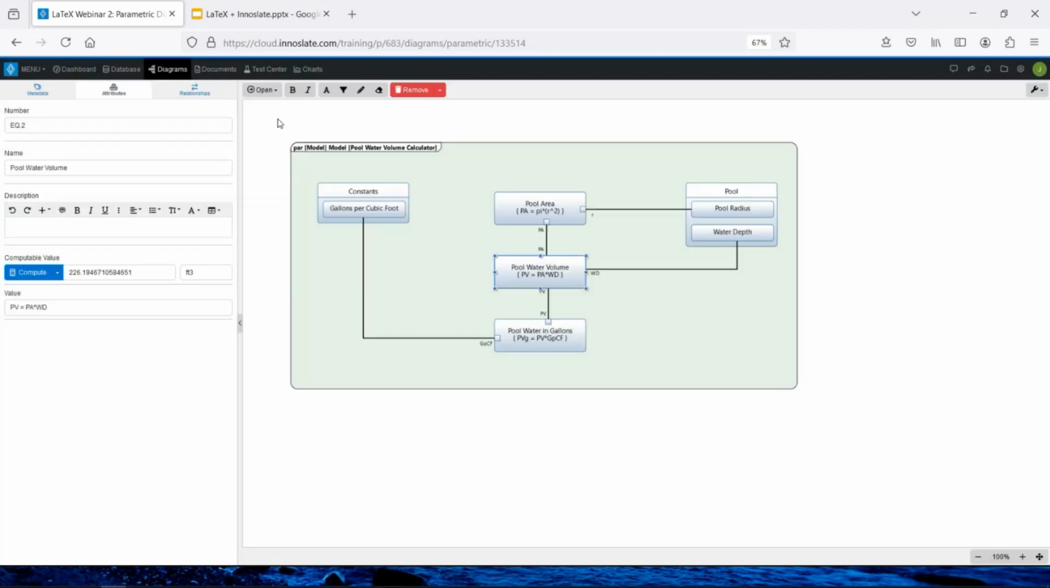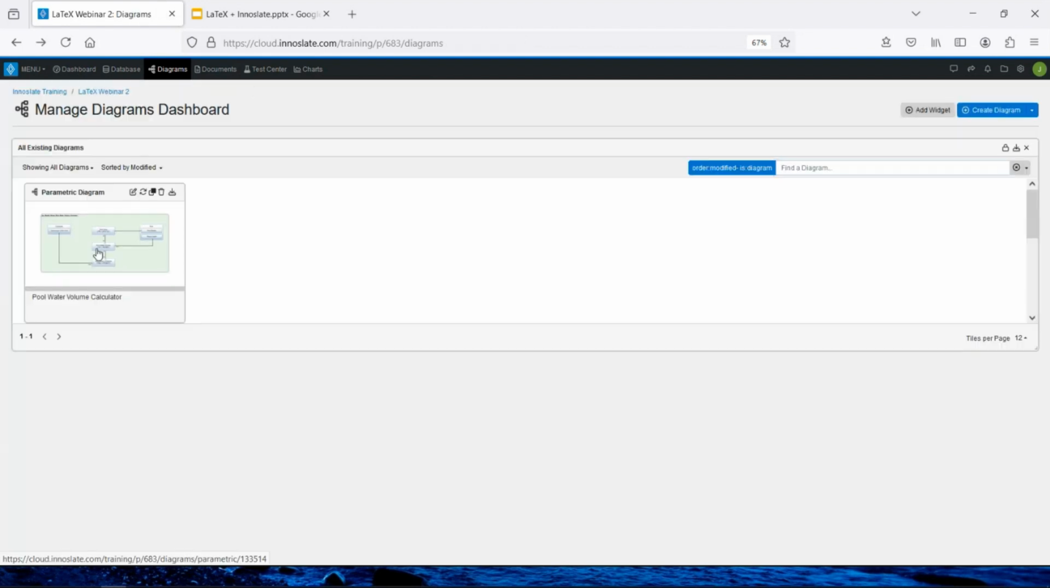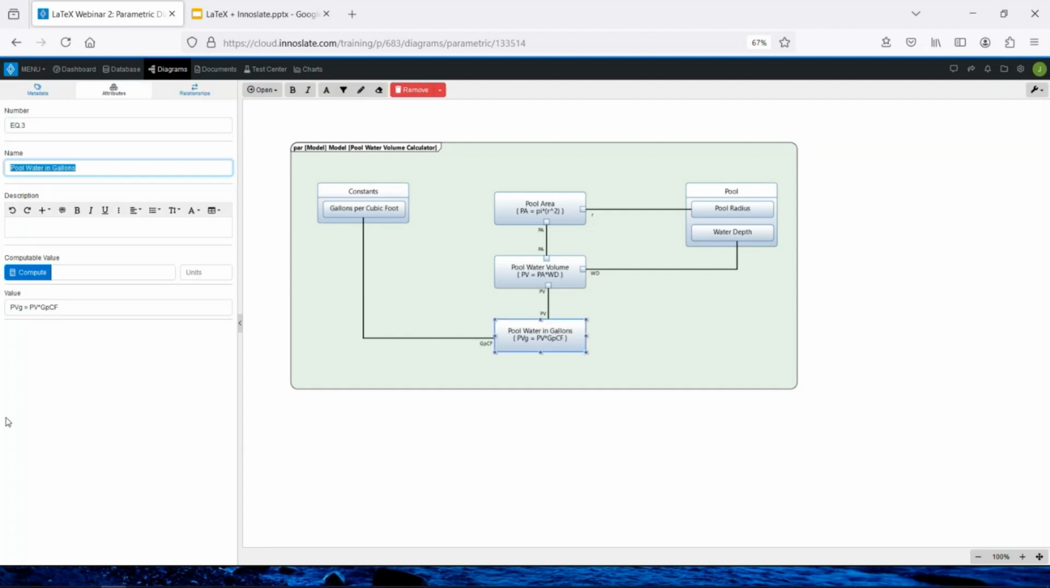I'm going to finish that. Click out here in the white space, save it, come back in. I will show you an easier way to do this when I change the variables in a minute. So we'll do the pool water in gallons computation next.